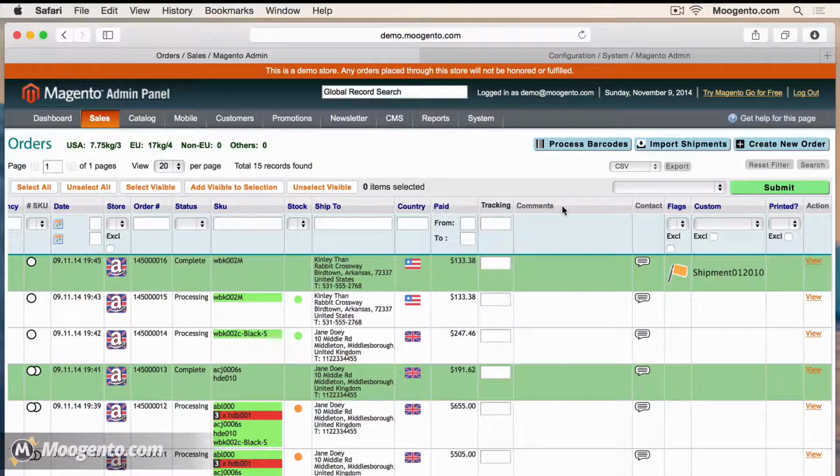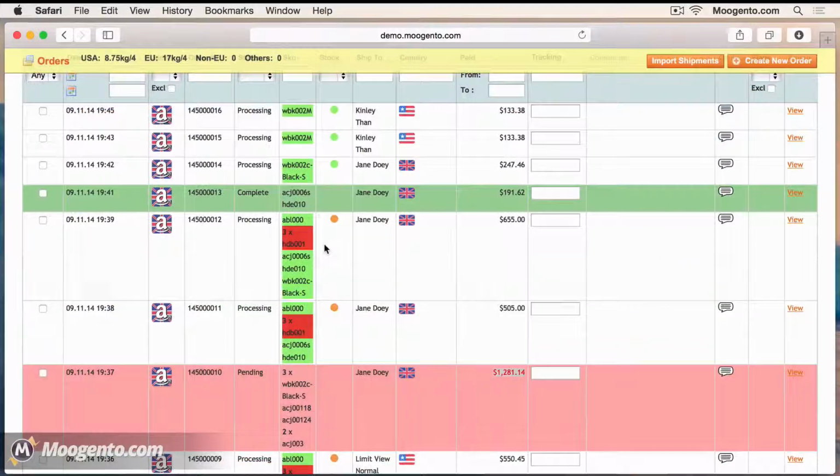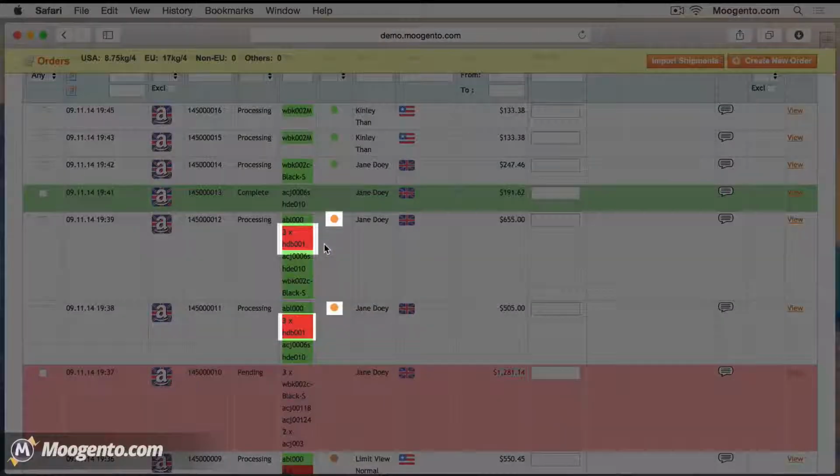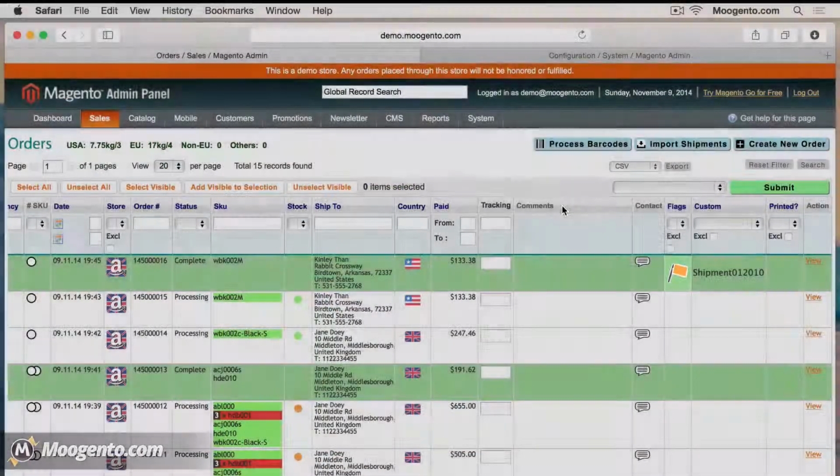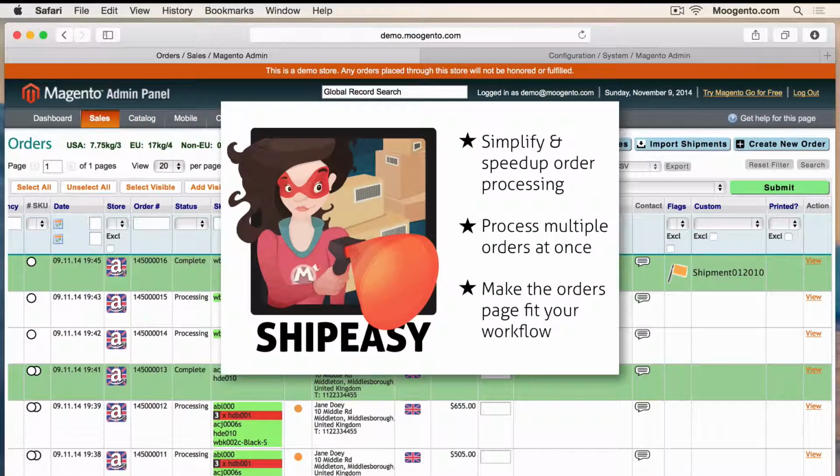Okay, that's all for today. Nice and simple. You can see how shipEasy can totally optimize your shipping process. It enables you to get a much better overview of your business. You can quickly see problems as they occur, narrow down orders with out of stock items. You can quickly flag items. shipEasy can be a total game changer for your business.